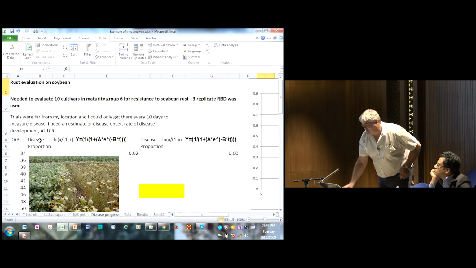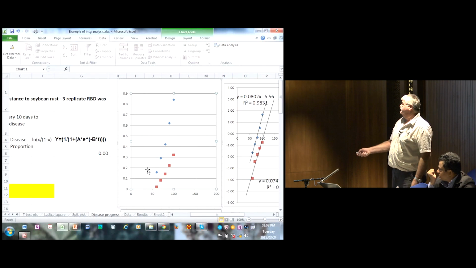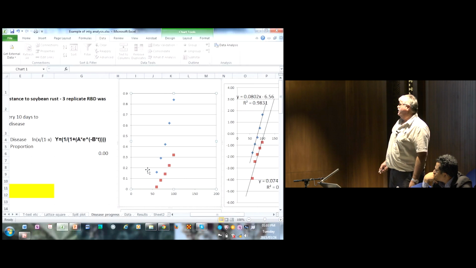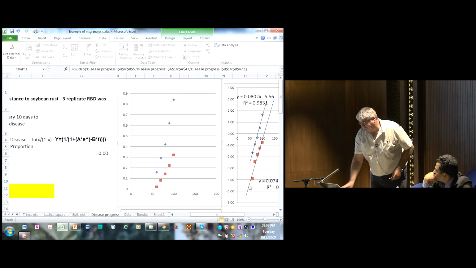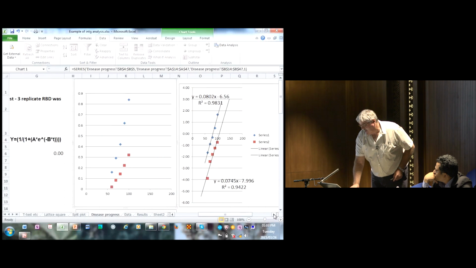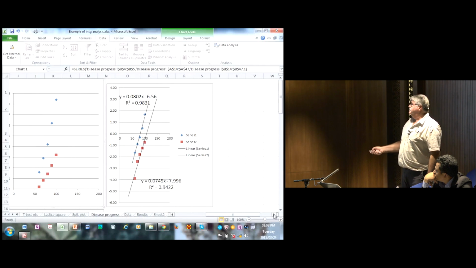Right, so here we have the original data. Those are my 5 data points for each of my lines or varieties or cultivars, whatever I was measuring. Okay. I do the log transformation on that data, and I can, using Excel, fit straight line, simple linear regressions.